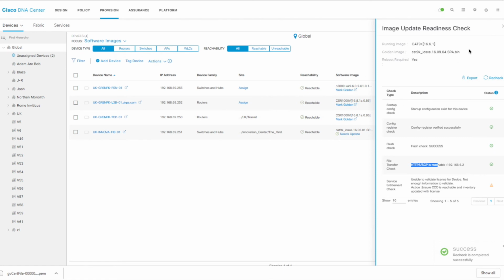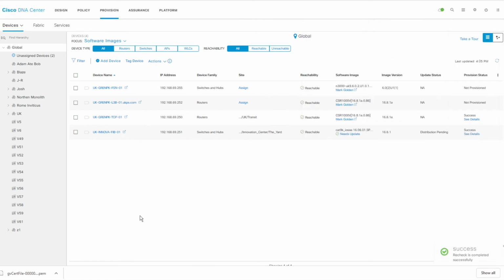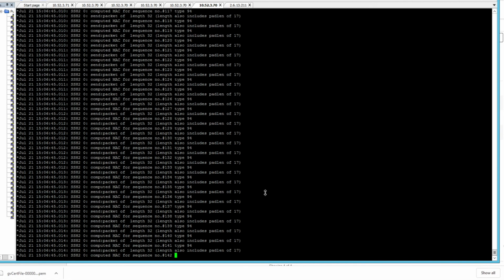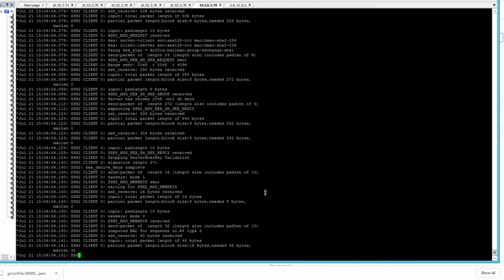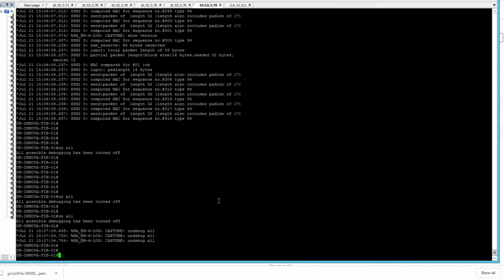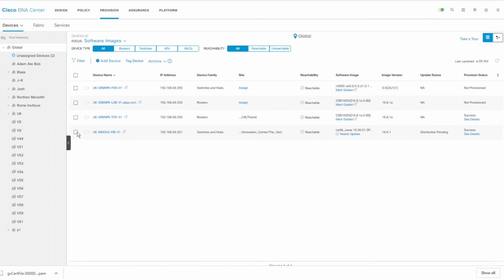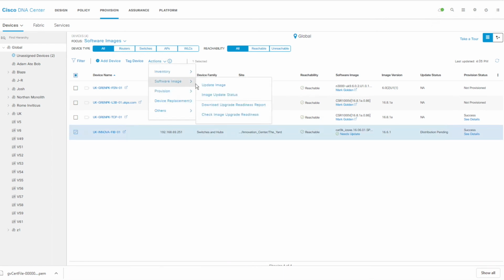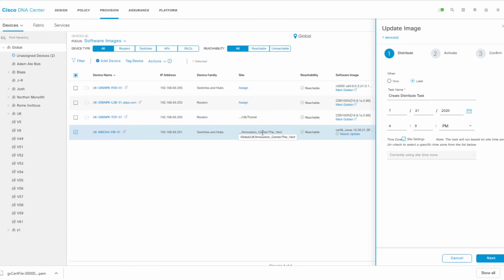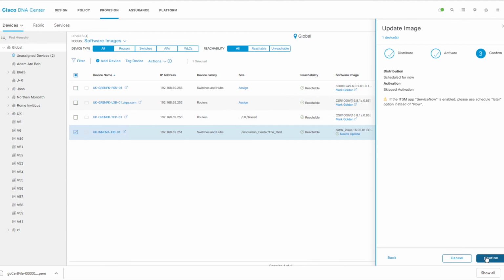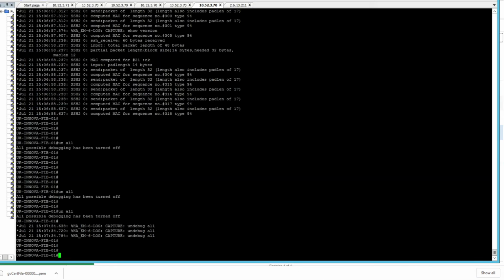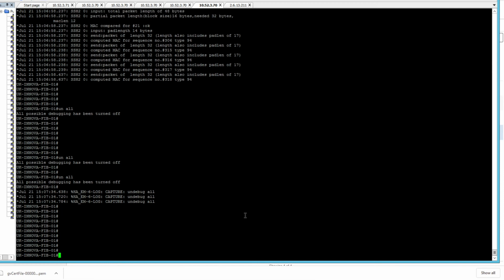Now, here's the $1 million question. All right, I've got that debugging turned off. What a noise that was. Do you see how much traffic? Anyway, we can now see that they are both working. The $1 million question is, if I now go and push the image to the box, update image, what will I prefer, SCP or HTTPS? Oh, we can find out, hit next. We don't want to activate it afterwards, and confirm. And we'll see that download take place.